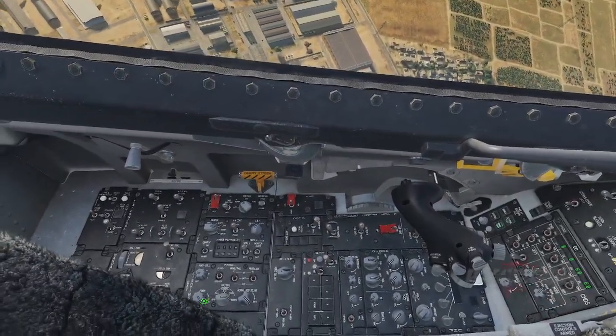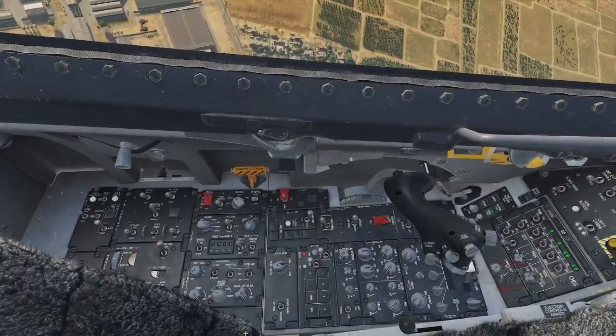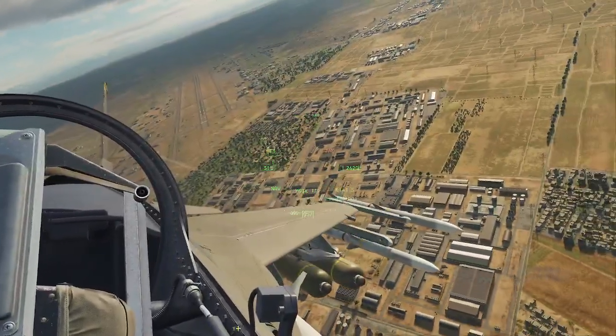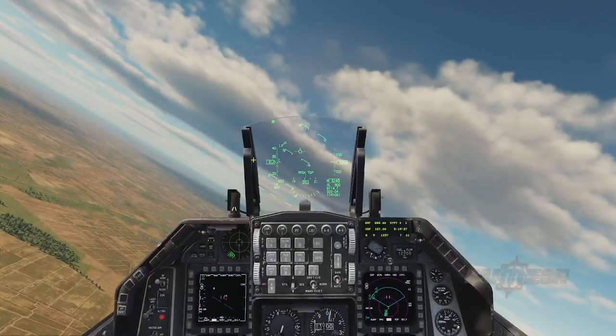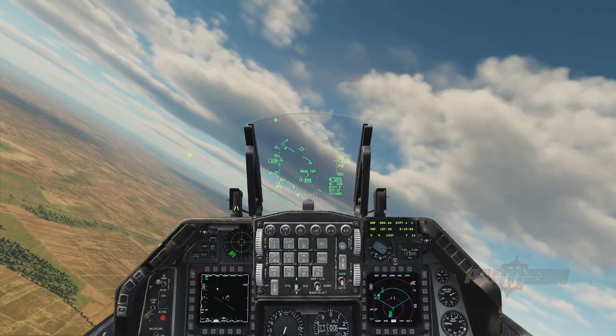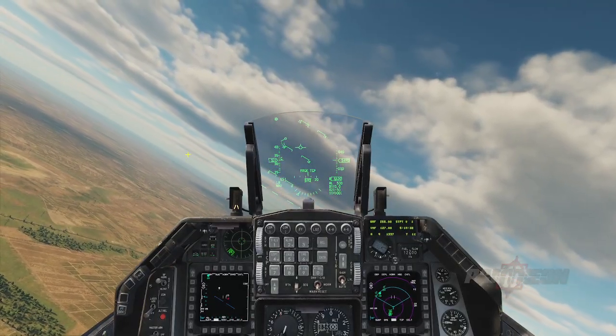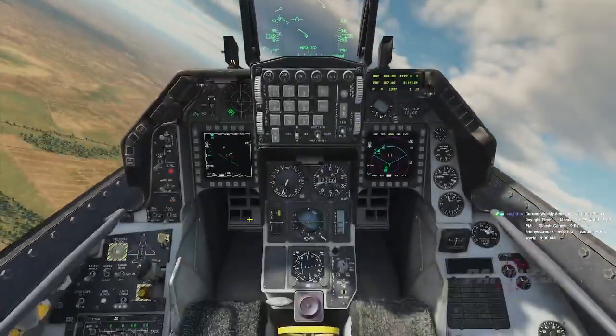Go ahead and use the master light system here. Go and turn that off. That way we're not making ourselves a broader target here by having all of our navigation lights on. And we're going to talk a little bit about basic navigation.